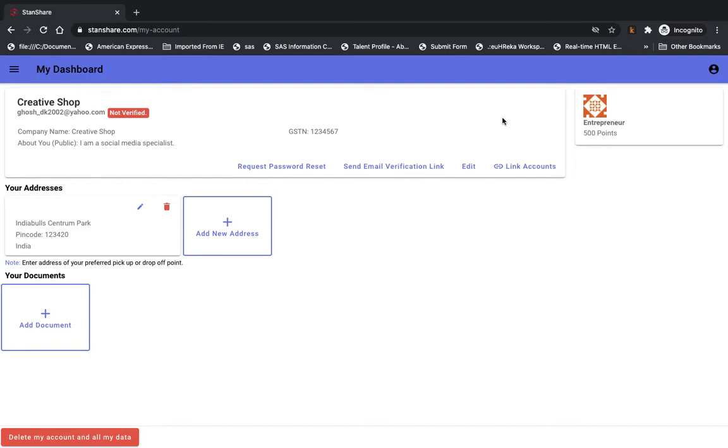The next is, if you don't get the email verification link, you can again click on this button, and this button will generate an email and come to your email ID here, and you can click on it and verify your account in case you don't get the verification mail. All right. This button, you can request a password reset, and this password is basically only for StanShare password. This is not going to reset your Facebook or Google password or anything else.